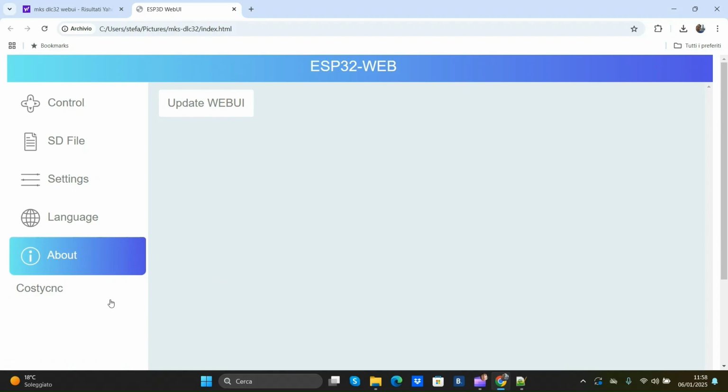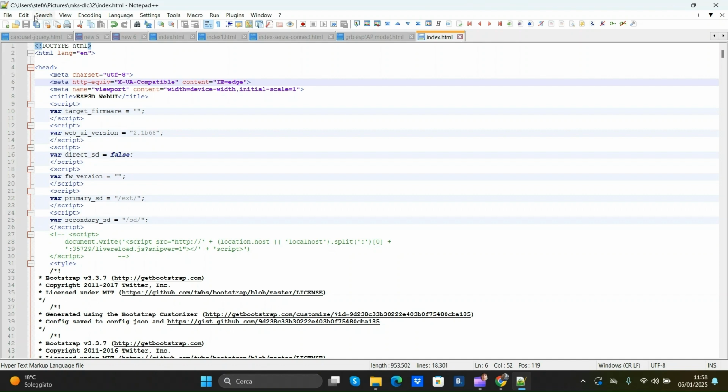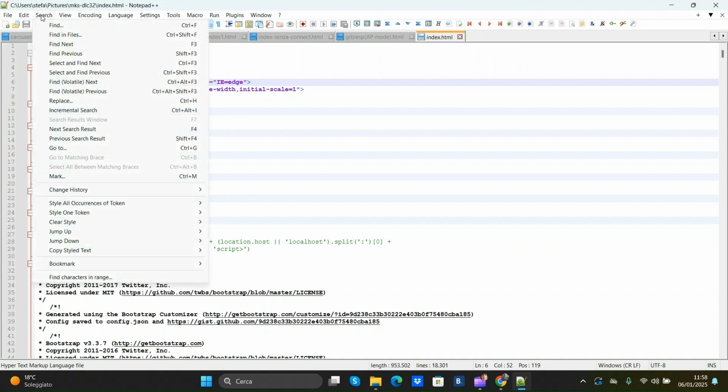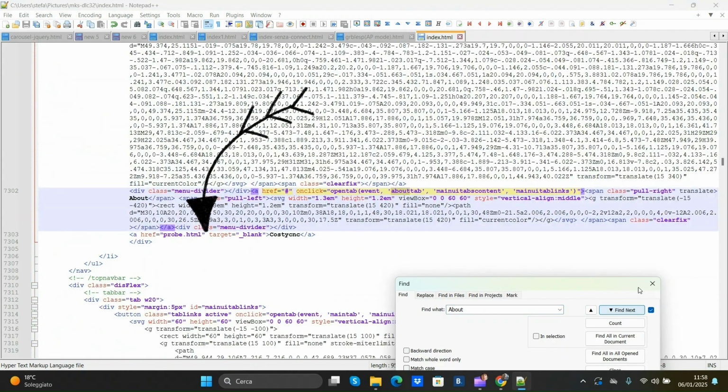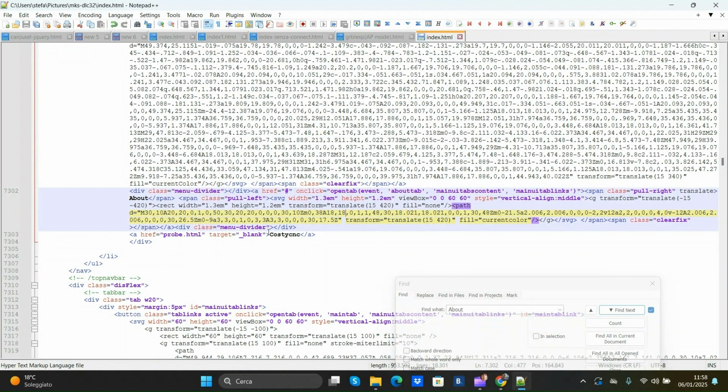Now, let's see how to create a new button and add it to the About button menu. Access the page's source code and employ Notepad++ search functionality to locate the string about. Here, in addition to the standard menu, you'll also find the costing button that I created. But let me show you how to create another button like it.